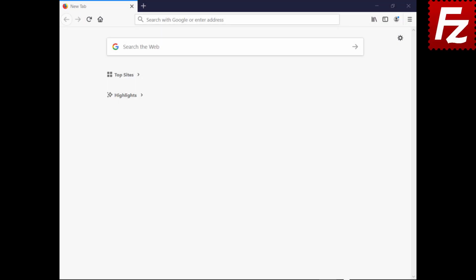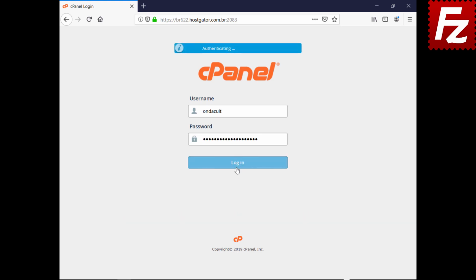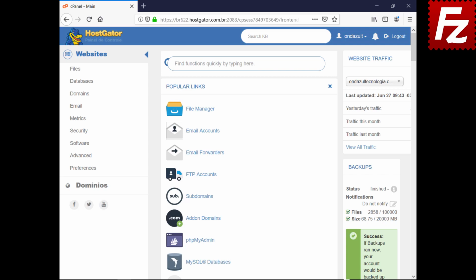If you have problems locating your FTP account, you can either contact your hosting provider, or if you have access to an administration panel such as cPanel, the most common administration panel, you can create a new FTP account.